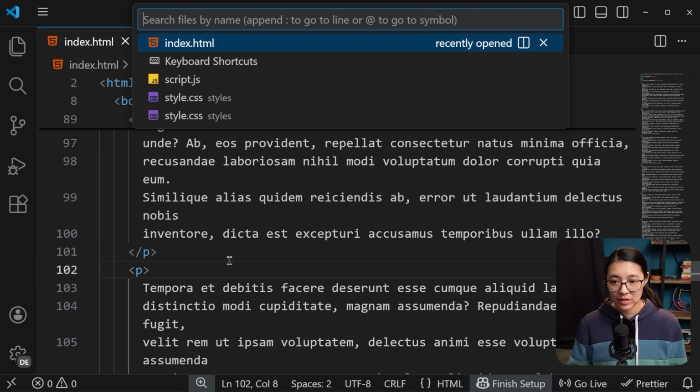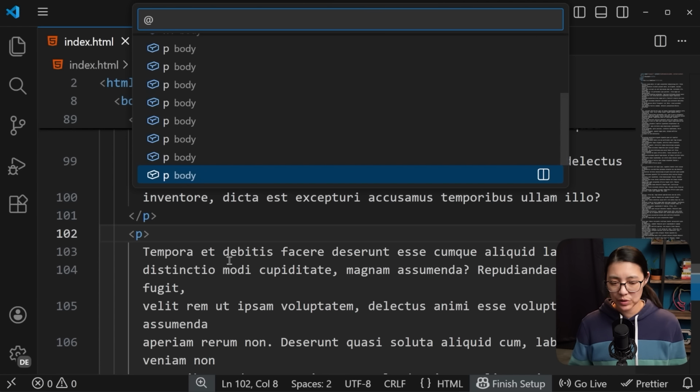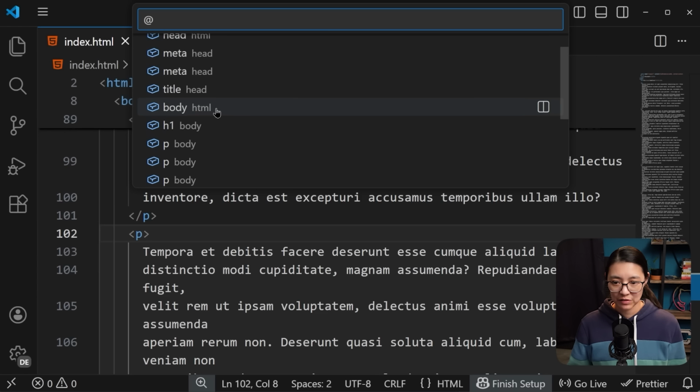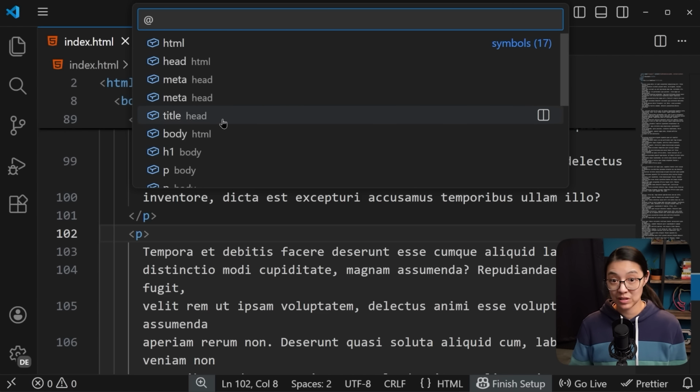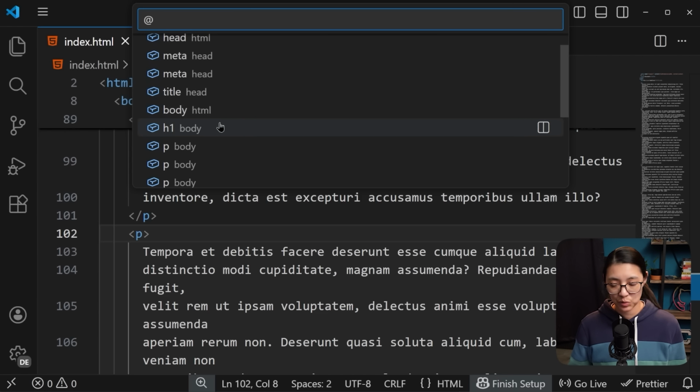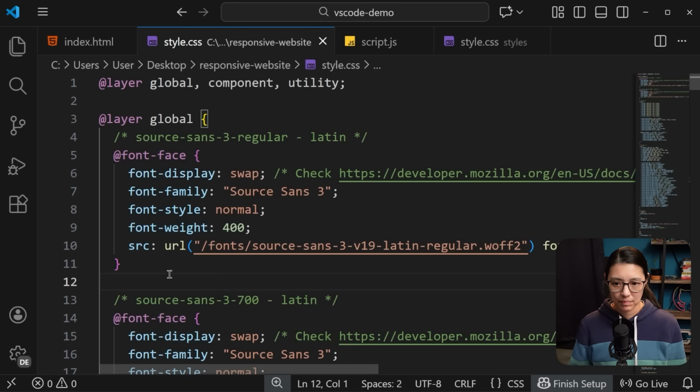Then if I type Control-P and let's type in the @ symbol, it's going to display all the items or symbols in this file, again, depending on what type of file it is. For HTML elements, it's going to show us the different HTML elements or tags in the file. And for CSS files, you can navigate through a lot of selectors. I'm demonstrating this with a different CSS file just because it has a lot of styles already.